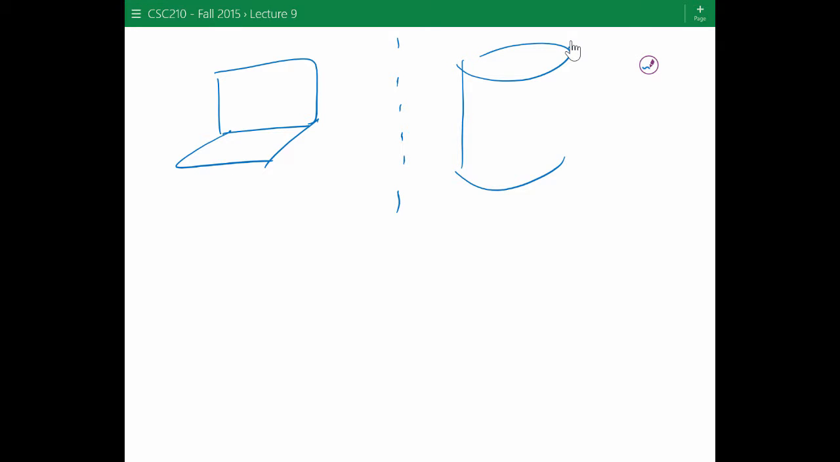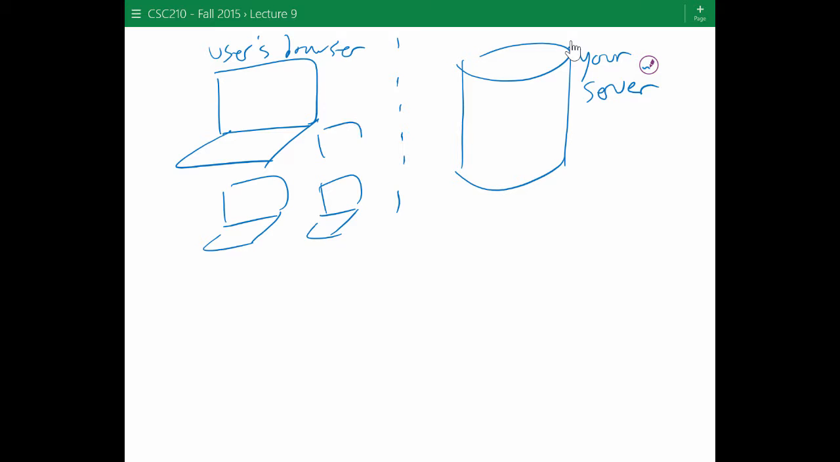Okay, so let's add to our crazy picture here. This is the picture we all know and love. This is your server for your code, and this is the user's browser. Recall that there can be a bunch of users hitting your server at the same time, right? There can be a bunch of users visiting. So this is your server-side code, right? This is Python or PHP or Ruby or whatever you want to write your server code in.